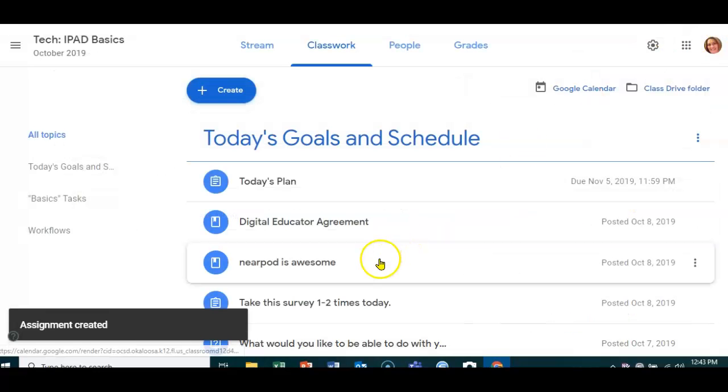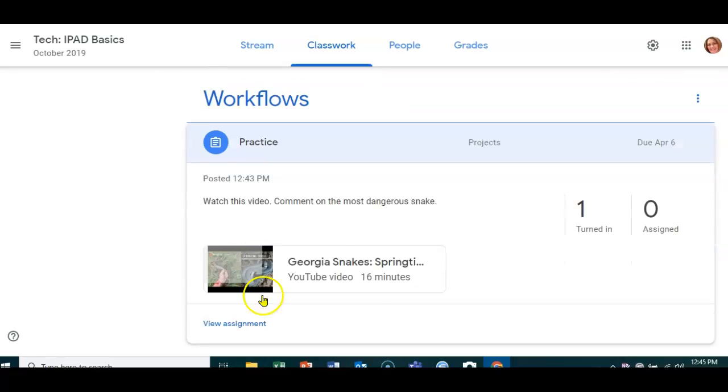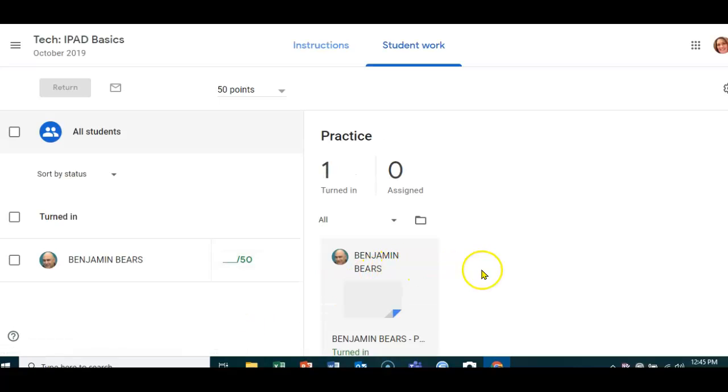Now I've made an assignment. You can see that Practice Assignment is now located in the Classwork section under the topic Workflows. If I decide I need to change anything on it, I just click the three dots and I can come in and edit it or delete it. Now that this is active, my students can go in and do their assignment. There it is. They can view the assignment. They can also create files within Google Classroom and complete their assignment.